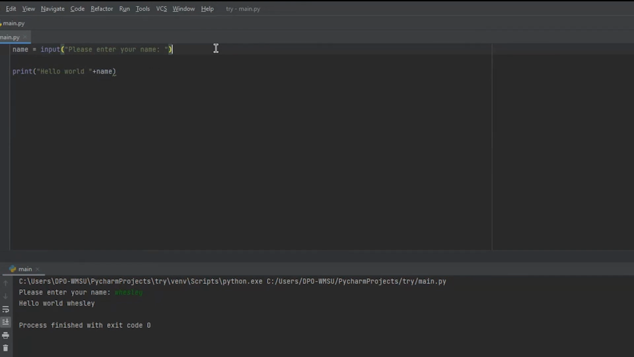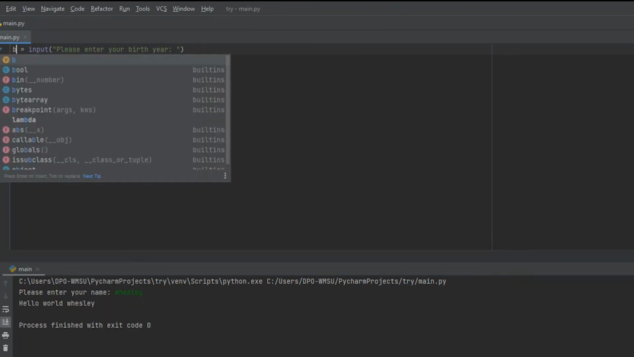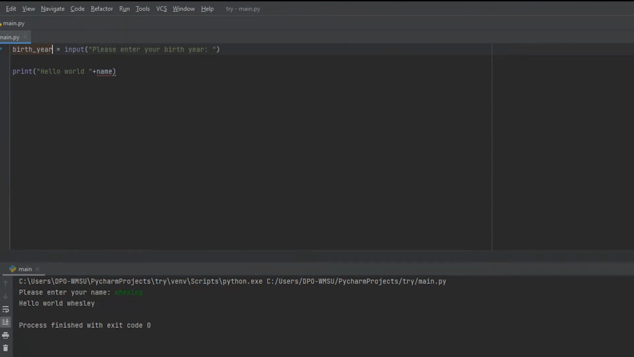For example, what if I'm going to ask for the age of a person, and then we'll try to compute how old that person is. Okay, so for example, let's say please enter your birth year, and then instead of name, we'll name this one birth year. Okay, so now we'll have to write here, let's say age equals 2022, since we are in the year 2022, minus our birth year.